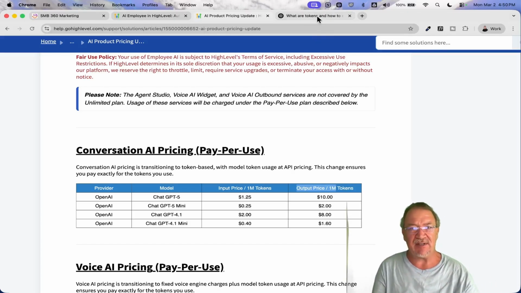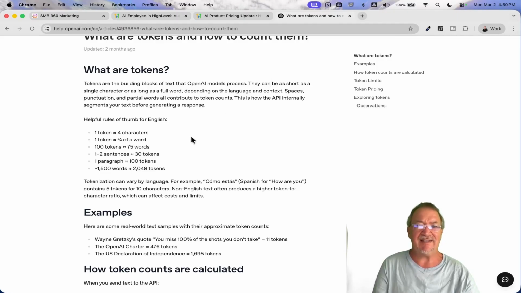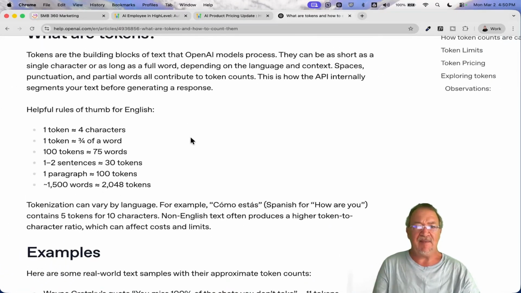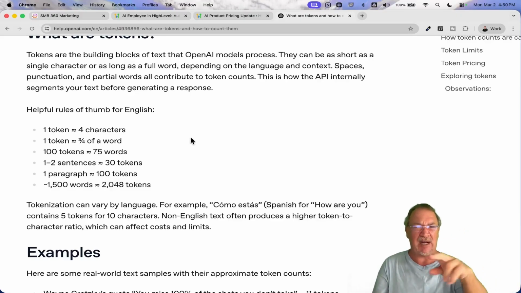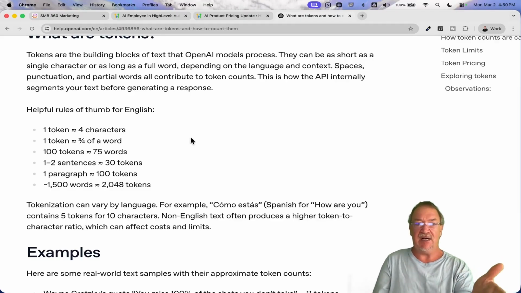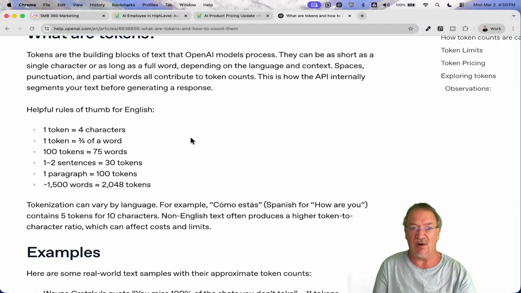Now, let's understand how tokens are used, just to give you an idea. Now I have to go to another tab. This is a help article inside of OpenAI that at least helps you out. 1 token is about 4 characters, or 1 token could be about 3/4 of a word. This is where those little tilde signs mean approximately, so you don't know 100% for sure. You just know about. So roughly 100 tokens are going to be used for 75 words.